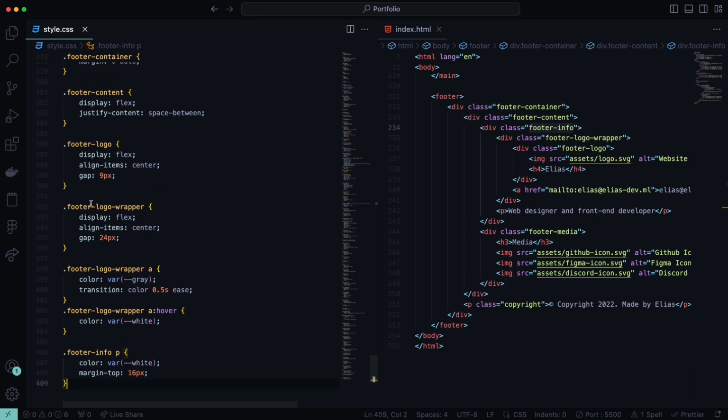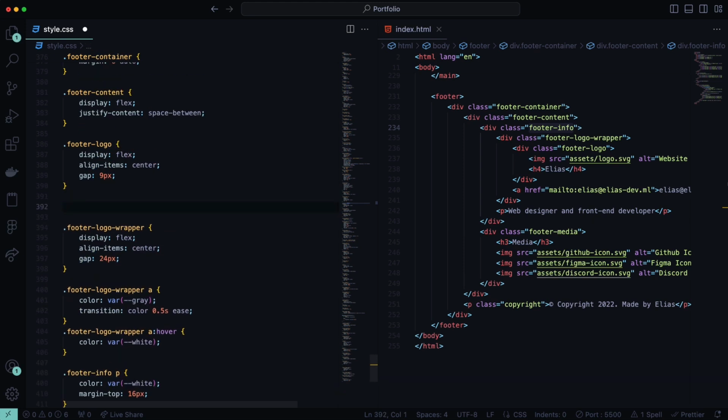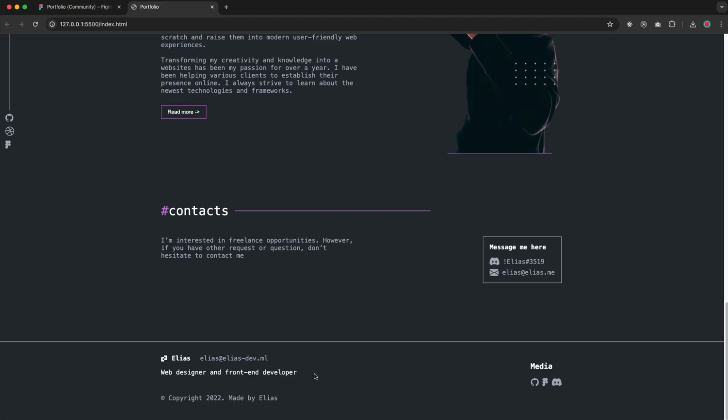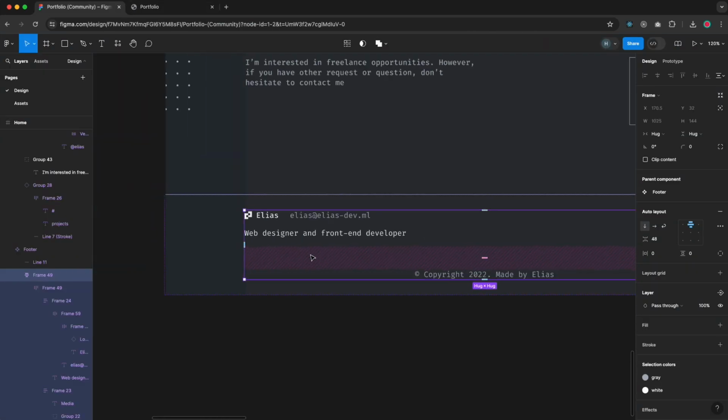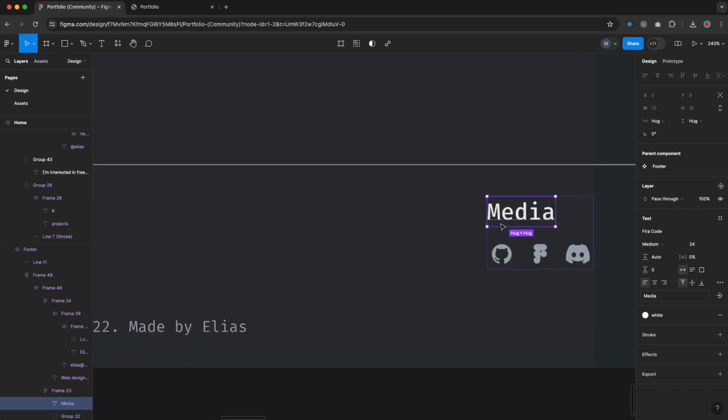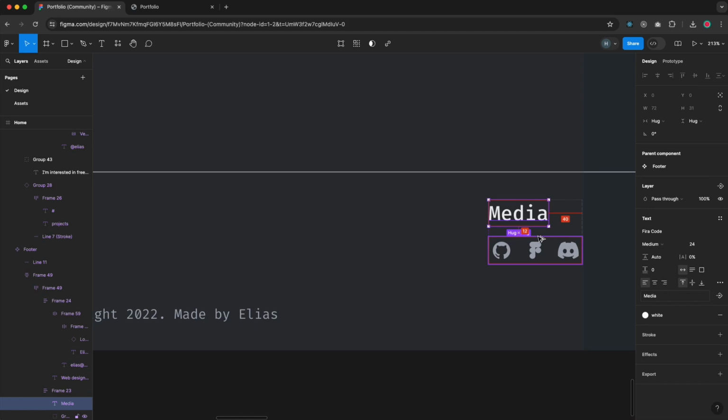We'll go back to our styles, and below the footer logo, let's select the footer logo and the heading 4 inside of it, and let's reset the margins to be 0. Now that looks better, and we have completed this left side. Let's now style this right side, and then finally we'll do the paragraph. Now on the right side we have this heading. It should be in 24 pixel size and medium font weight. And the spacing between this and the icons should be 12 pixels.